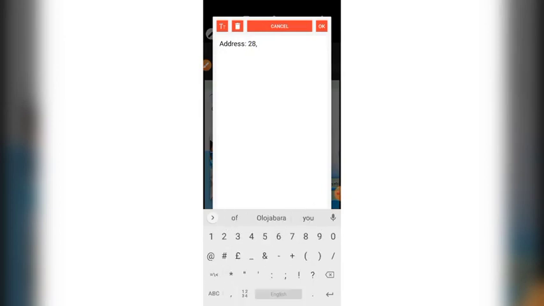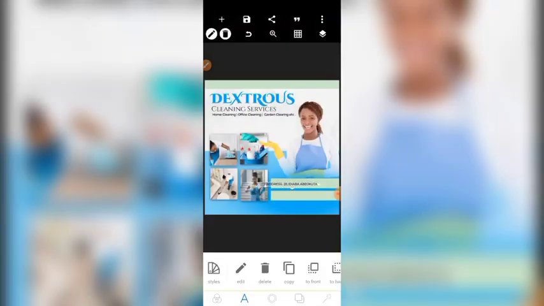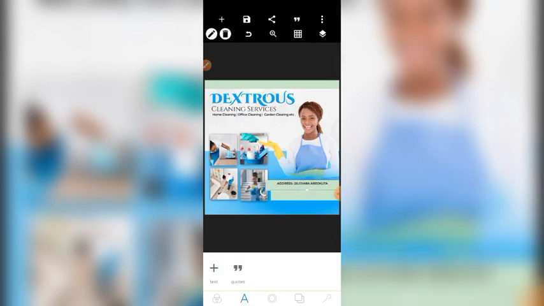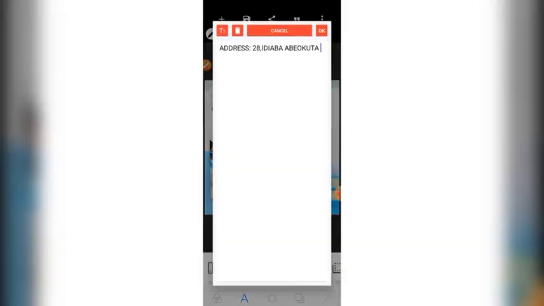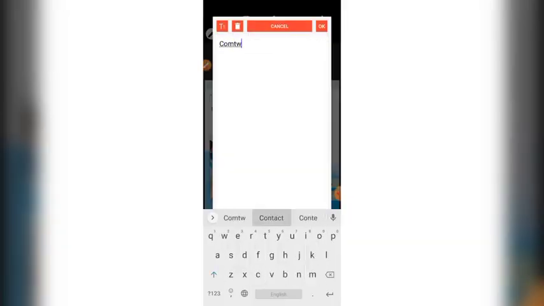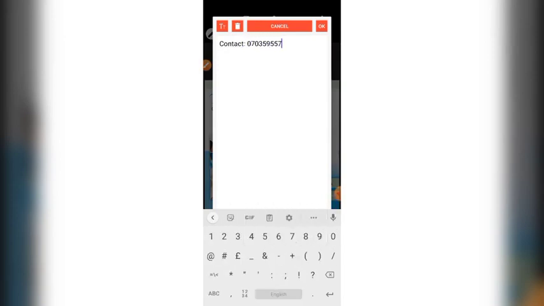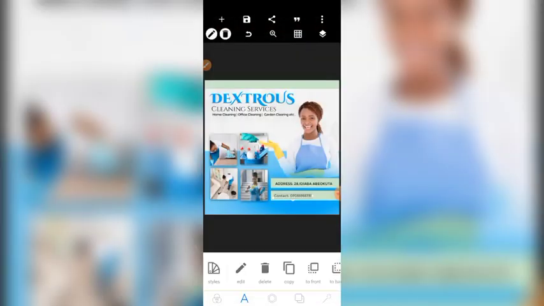28 Abeokuta. That's our address. So we'll place our address on this one. Then we'll duplicate, and then our contact, 07035 95 31. So these are our contacts.